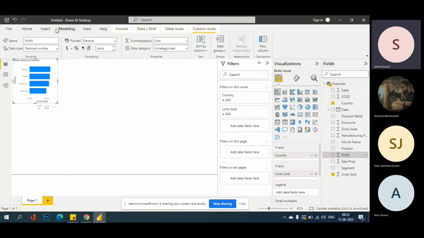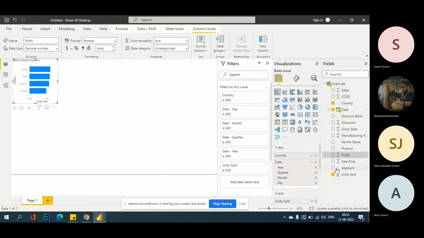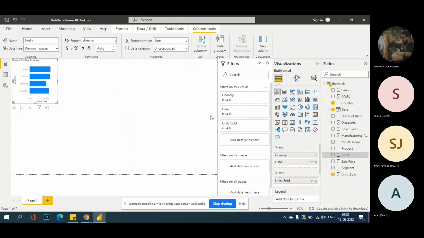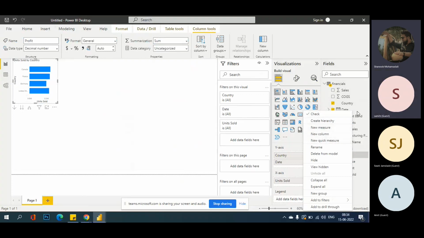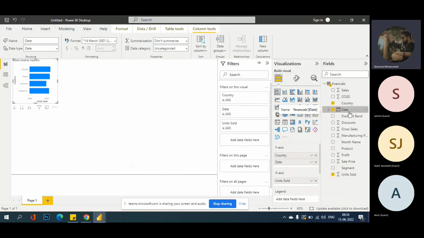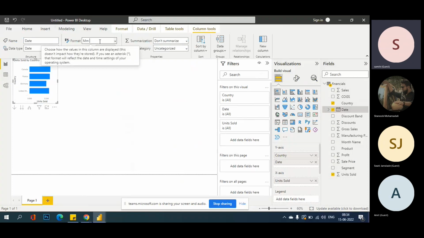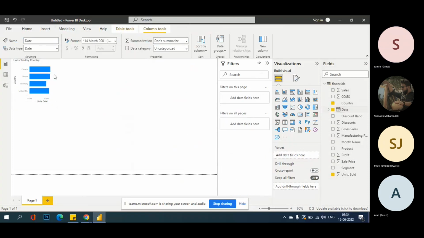So there is an option, date. You need to click on the name. If you want to change the format, you need to click on the name. Here, right click? No, no, don't right click. Just click on that name. Now you will see the format. Now you can change the format. Suppose I'm giving MMM, MM, YY.